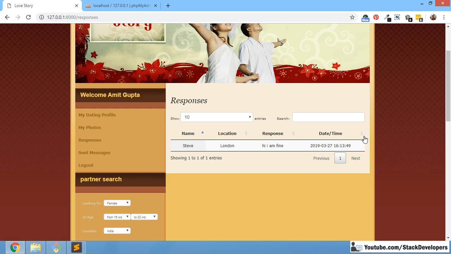We are going to add actions here, and in actions we are going to add some link icons, some font icons like view details, reply, and delete. These icons we are going to add, and every icon has some kind of functionality. First of all, we will add the view details icon.